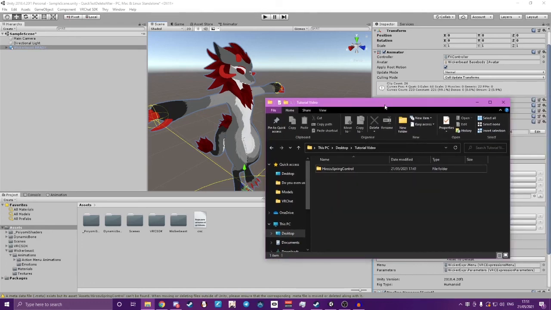Hello, this will be the second tutorial of how to add Hirozu spring control to your avatar. I'm going to assume that you have your avatar imported already. You have your SDK imported, dynamic bones, your shaders, and everything that you need.